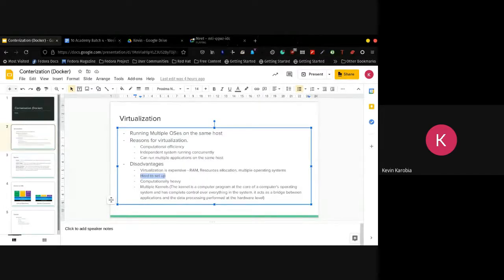One of the other disadvantages, okay, this one and this one are sort of similar. It's computationally heavy. It's really slow and takes a lot of resources to run. Another disadvantage of this is that we have multiple kernels. Kernels are the program that is in the middle of the operating system, that acts as a bridge between the application and the hardware itself.